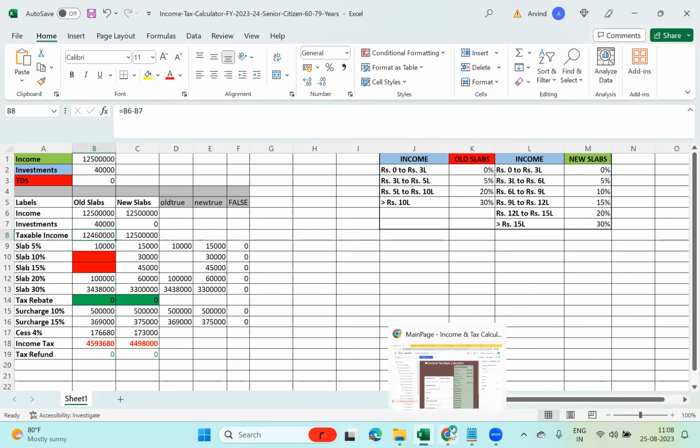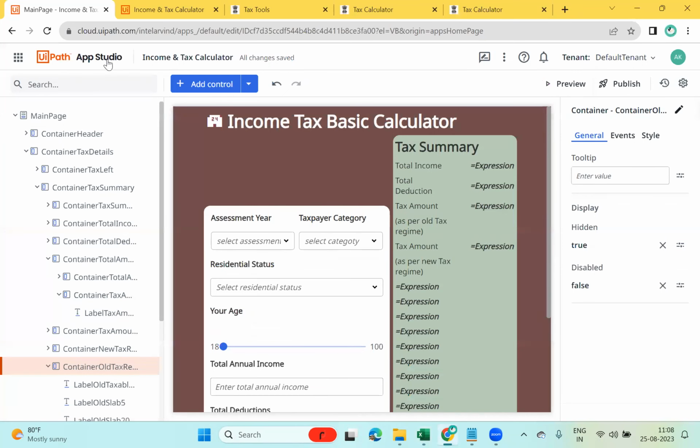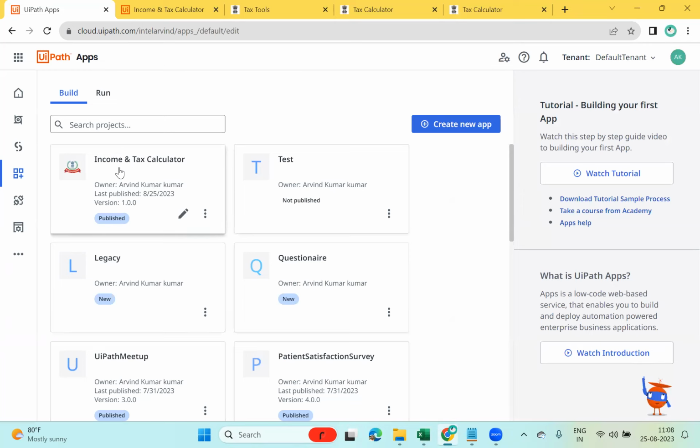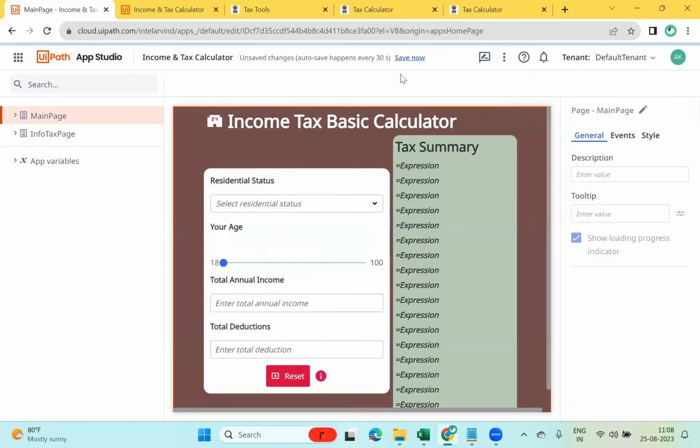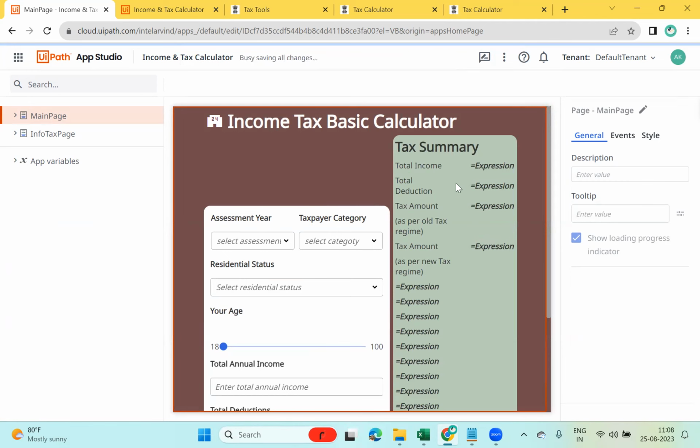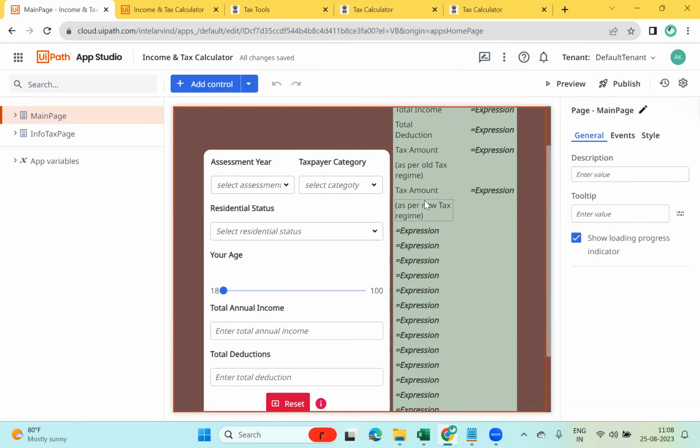So let's go directly to the UiPath Studio. So if you see here, let me go to apps. I have built an income tax calculator here. Let's edit this. So this is the income tax calculator, and I have given a header and containers and some variables, right? This variable will hold the total taxable income after deduction of the total deductions and everything, right?